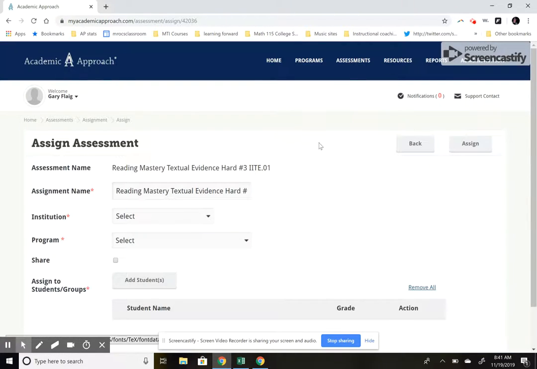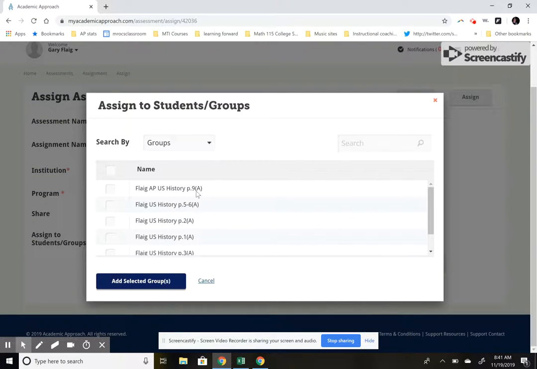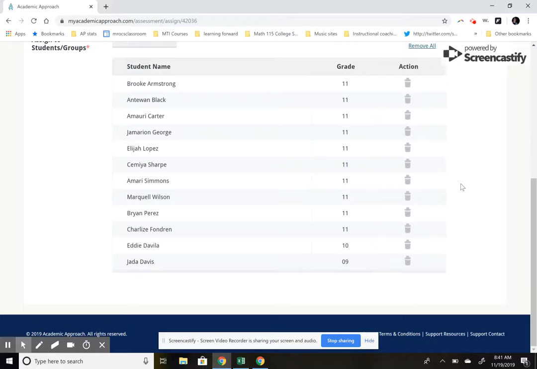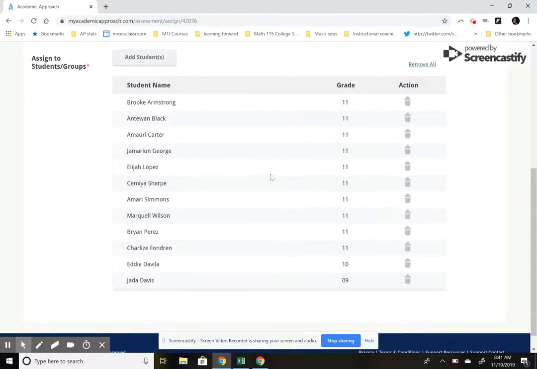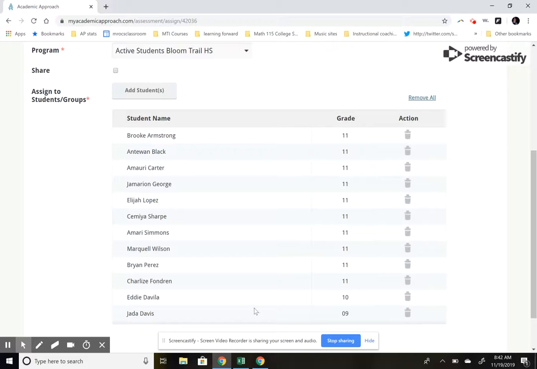Once you assign it to students, you are going to click on all of the required boxes. We're at Bloom Trail. We're going to do active students, and we are going to add students. Now, for the purposes of today, we are going to add just Gary's second hour. Generally, I'm going to add all of his students. So we see now all of the students in Gary's second hour have been uploaded. Now, Gary's second hour is relatively small. So we're going to make sure that these students have been added. They have been. Next step.